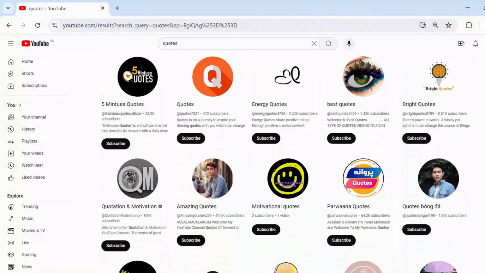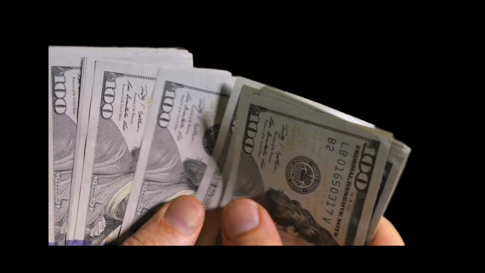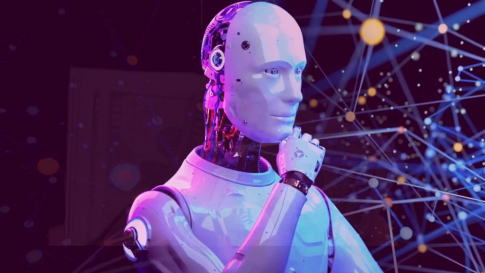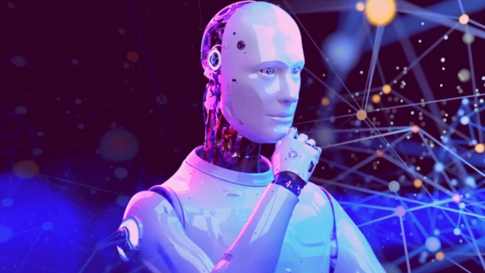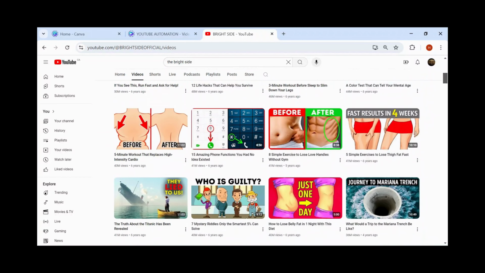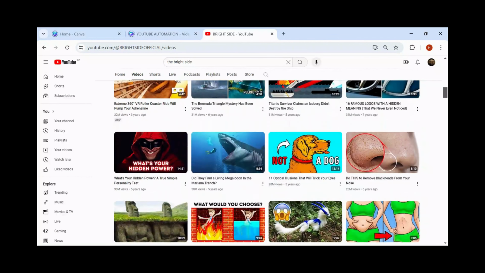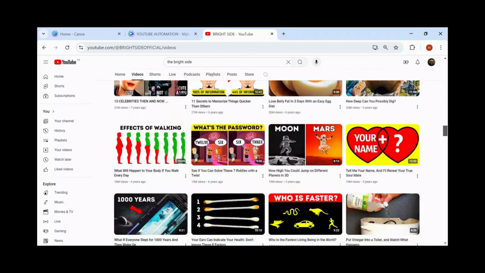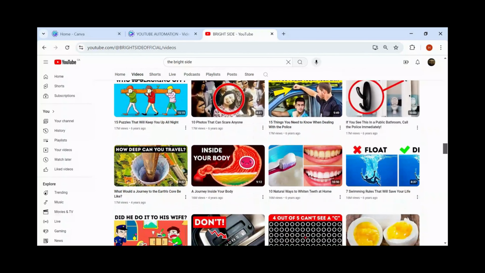YouTube automation has become a popular technique for monetizing YouTube videos. YouTube automation involves the use of artificial intelligence or AI for creating faceless YouTube channels. A search of the YouTube reveals a high number of faceless channels. Their number is increasing day by day. These faceless channels are monetizable.